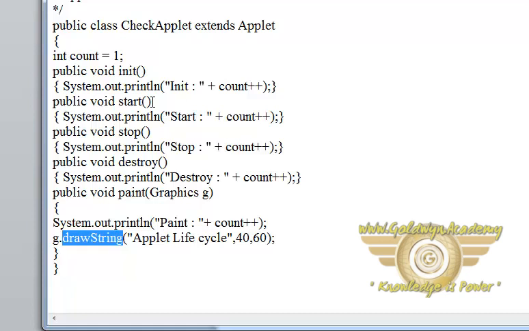When we run this program, at that time the init and start methods will be executed, and then the paint method will execute. But when we minimize our applet viewer, at that time the stop method will execute, and then when we restore our applet viewer, at that time the start method and paint method will be called again. At last, when we close the applet viewer, at that time the destroy method will be called.